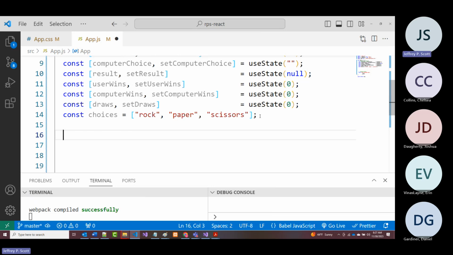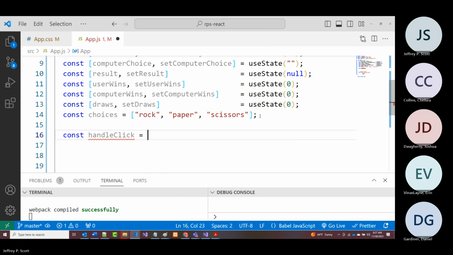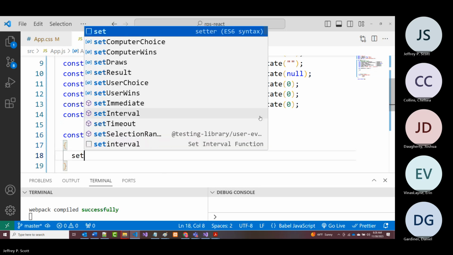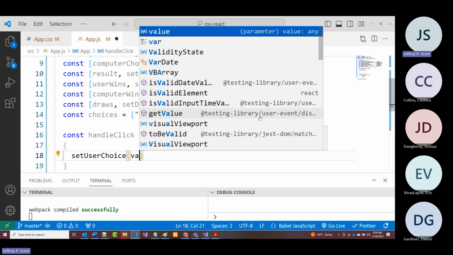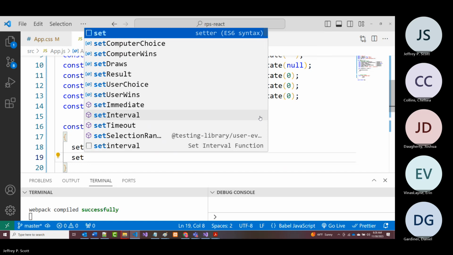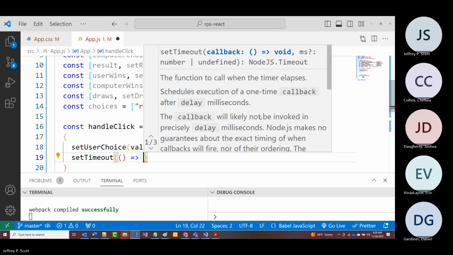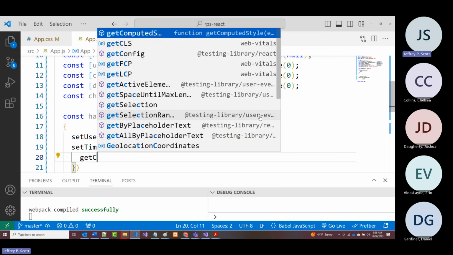Whenever I click one of these buttons, basically what I'm going to want to do is, if I start the game and I click rock, the button that says rock, well, if the computer's already made its choice, I don't want to see it first because otherwise I could win every game. So I've got something in here that I called handle click. This is going to set my choice. Then I'm going to wait for a couple seconds, and after I do that, I'm going to get the computer choice.